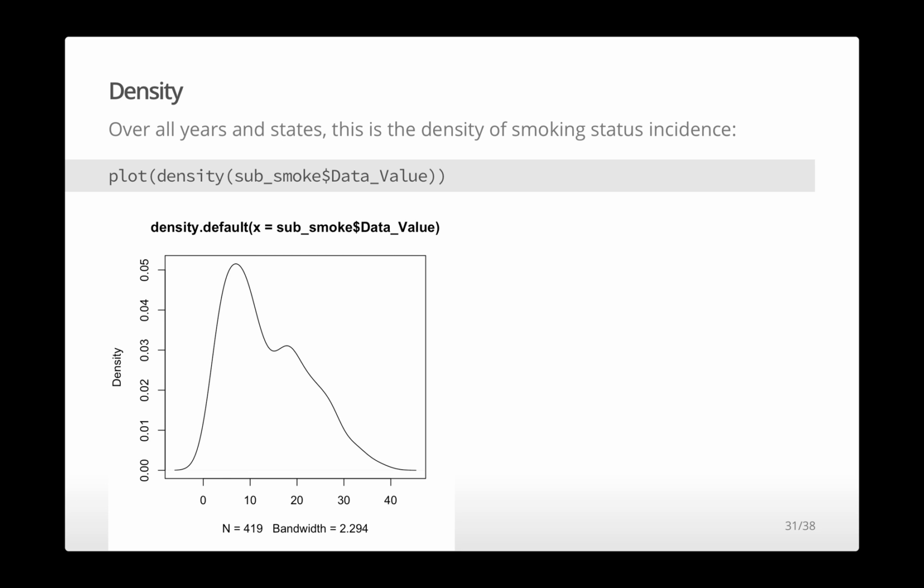So densities, I think, are really useful, especially when you have a lot of data. Sometimes histograms are pretty good. You can change the breaks on them to say, like, I want to have 30 breaks or something. You get kind of a smooth histogram, and that's what density is doing. It's doing a kernel density estimate, which is essentially a smooth histogram. And so the density function estimates it.